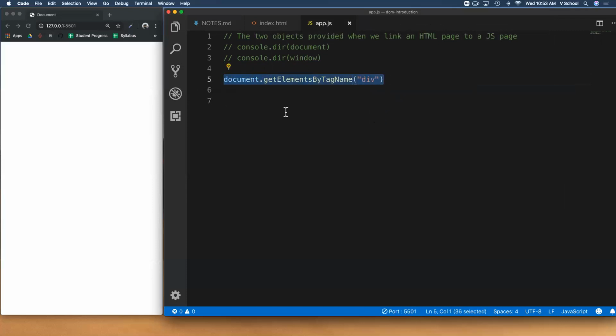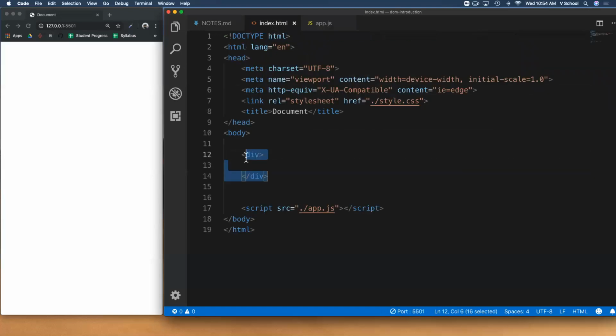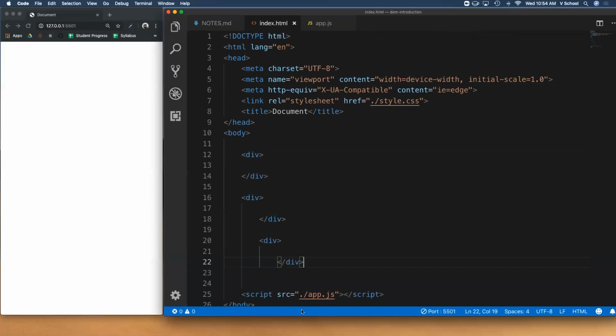What this will return is that HTML collection of divs that I have on my HTML page, but I need to store them somewhere. So how could I store the result somewhere so I could use it later? What's that? Yes, assign it to a variable. So I could call this the div array, set it equal to that, and then I'm going to console.log the div array. Let's add a few more divs in here so this array is a little bit larger.